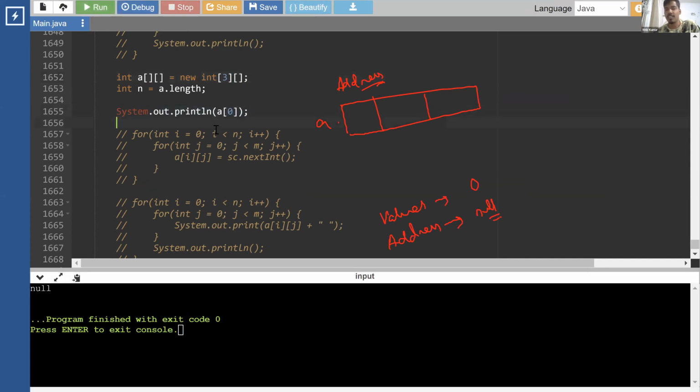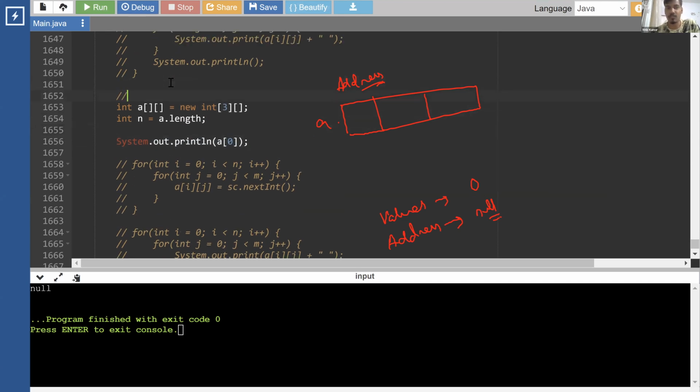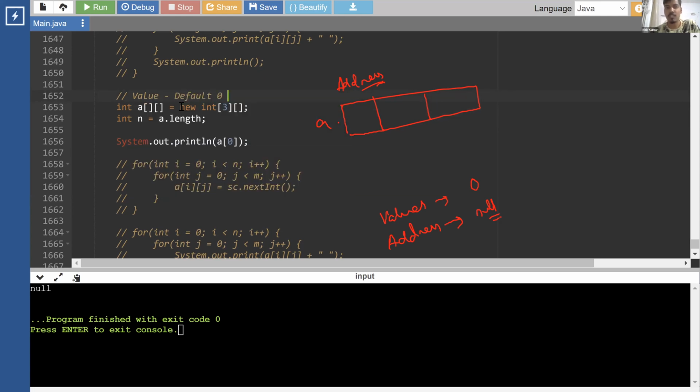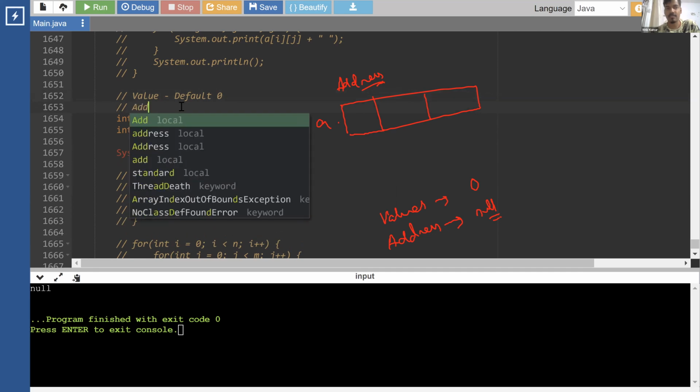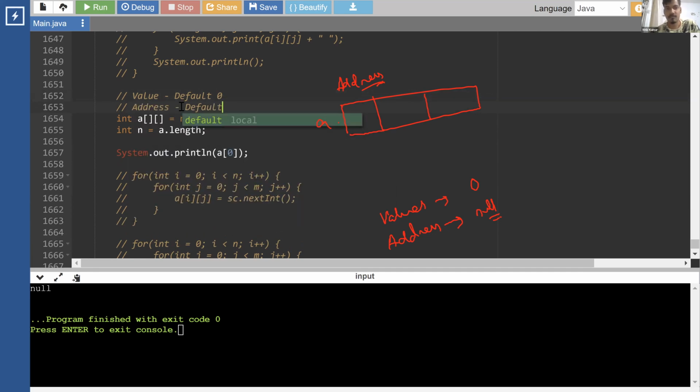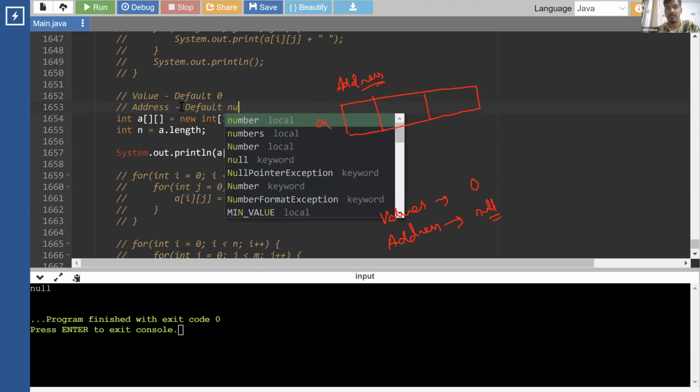Okay. So these are output questions, or questions that are asked in interviews, about what we would see over here, right? So let me write it like this. When you have values, the default is 0. When you have addresses, the default is null. Understood?